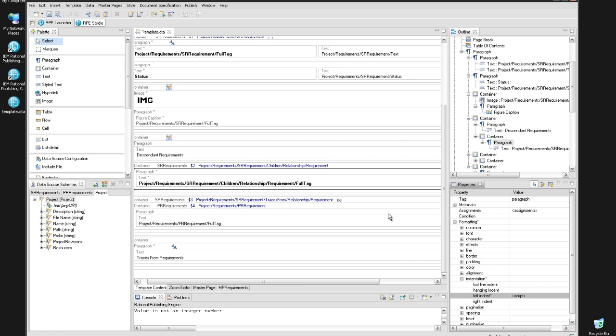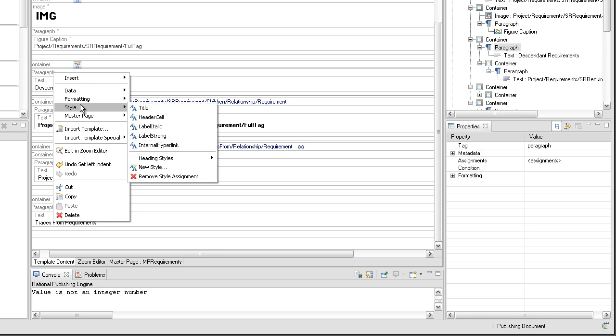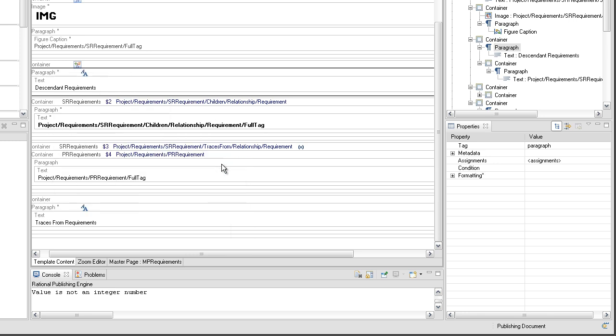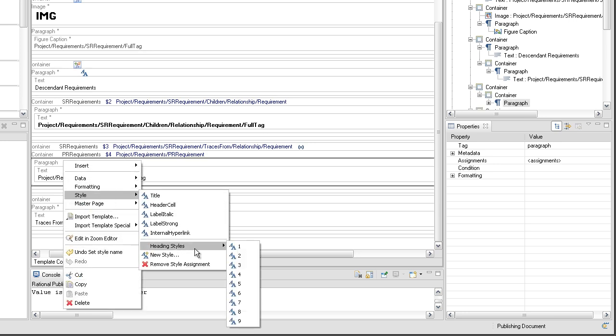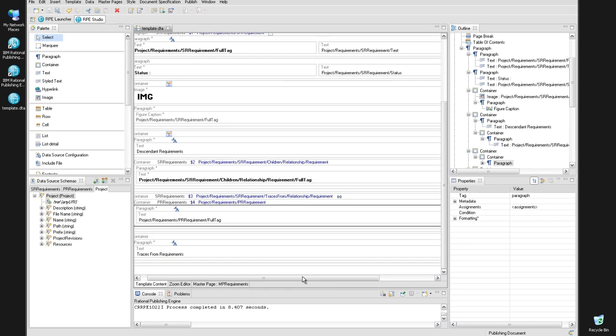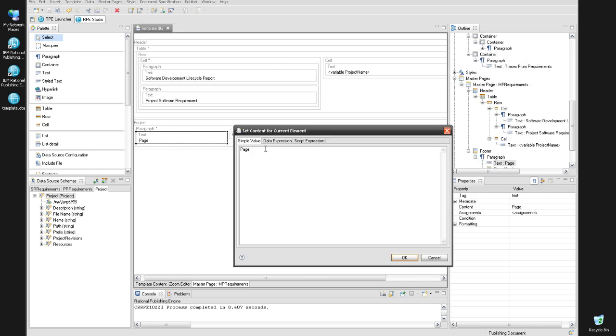On paragraph containing the descendant requirements text, set the heading style. The same heading style will be applied on the paragraph that contains the full tag attribute from project requirements. Switch on the master page tab and make a few adjustments like adding some spaces between page numbers and text.